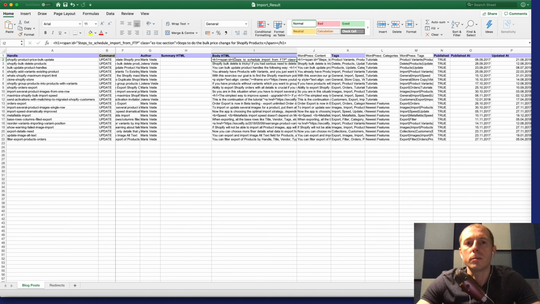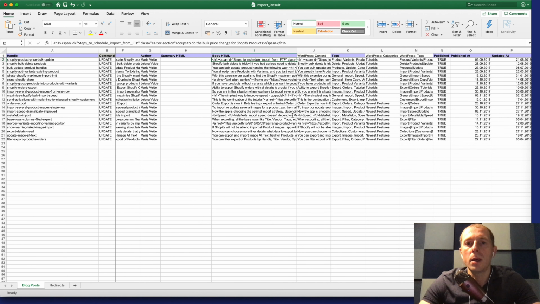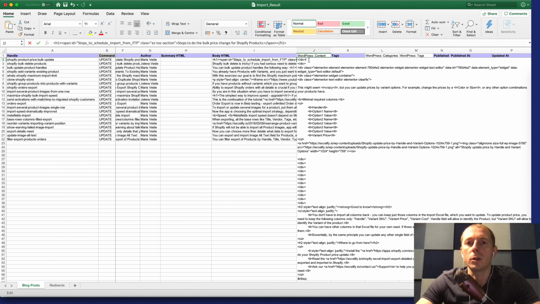And then here is this body HTML, and note that it's converted. So any image links here, for example this one, these are converted to the Shopify CDN. But in case you don't need something to be converted in that HTML, next to it you have the WordPress content field, which is the original HTML, which we are getting from WordPress without any conversions.